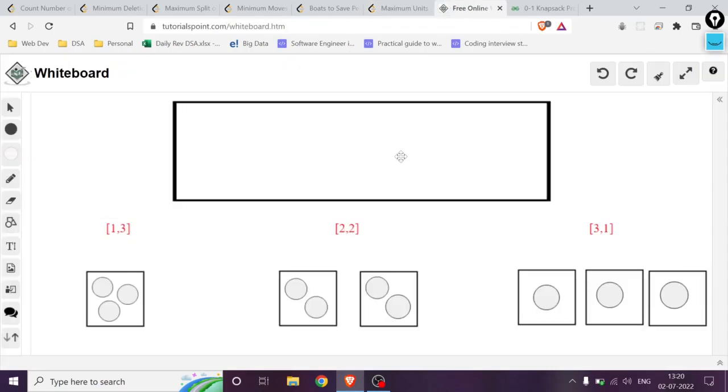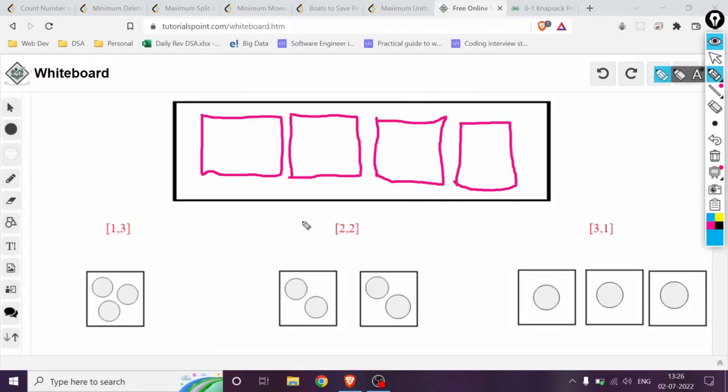Let's try to understand it using the diagram that I have created. So this is the 2D array that we were given in the question. So the first element was 1, 3. The second element was 2, 2, and the third element was 3, 1. Okay. So what does this 1, 3 denote? This 1, 3 denotes that the first value here denotes how many boxes are there of this particular type, and the second value denotes how many units are there in this particular box. Okay. So there is one box only and 3 units are there in this particular box.